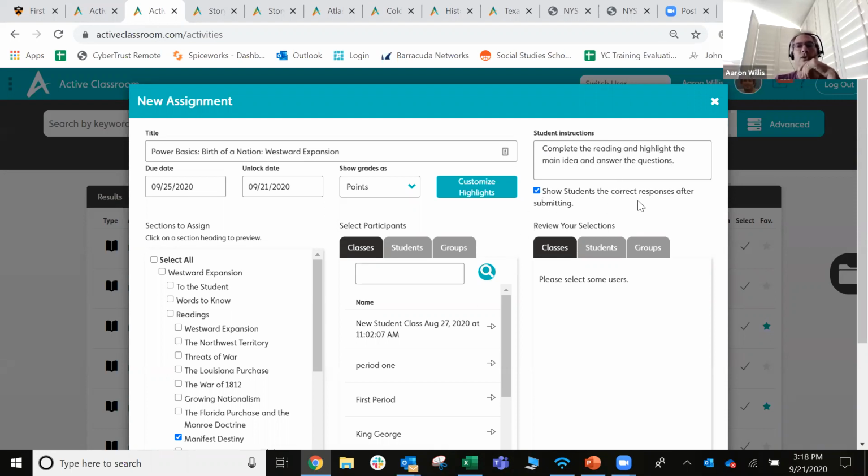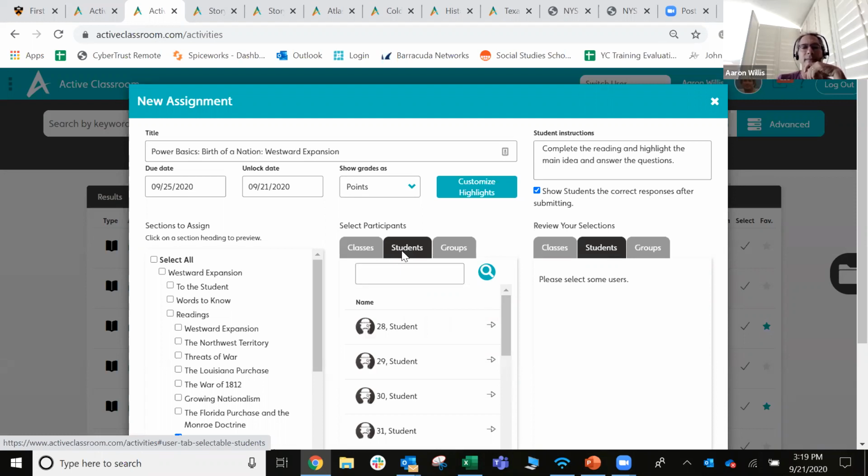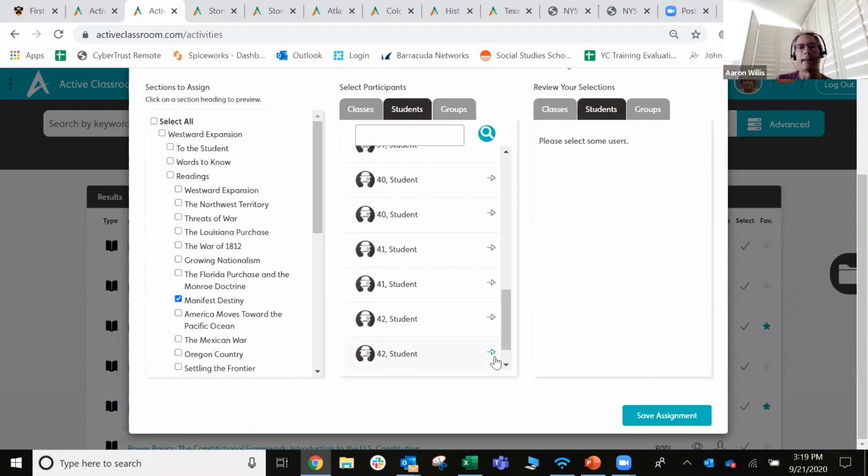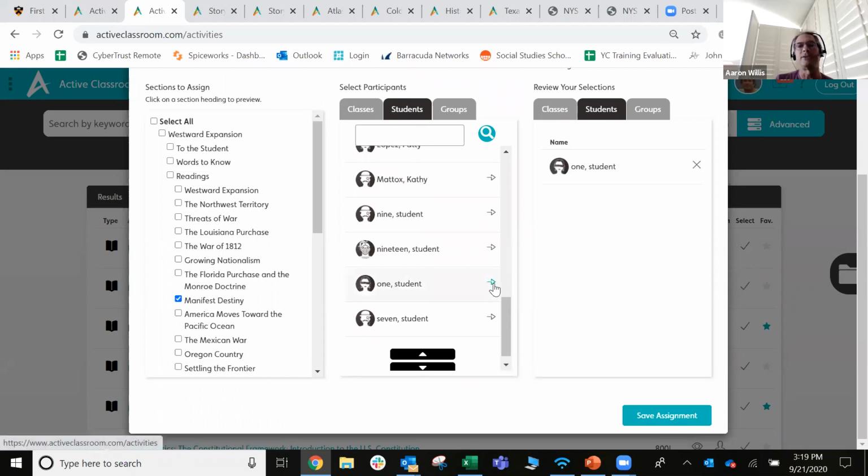I've clicked on show students the correct responses after submitting. Now, I didn't select who I want this to have. Am I going to assign it to a whole class? Is this going to go to all of period 1 or just an individual student? So I think we should just assign this to your imaginary student right now. So go down here. And I've got a lot of students. So find your imaginary student. Here's student 1. And I'm just going to assign this to student 1.